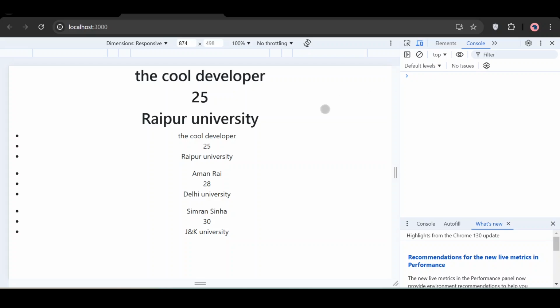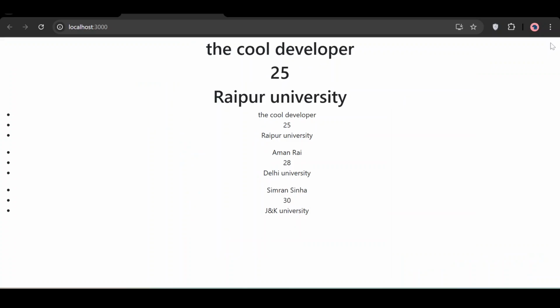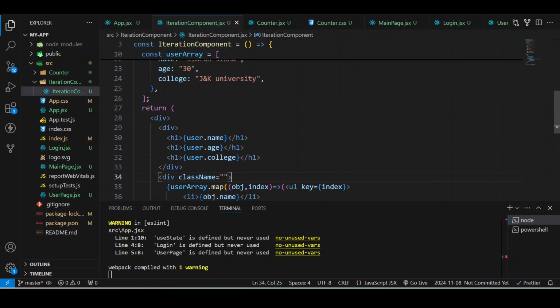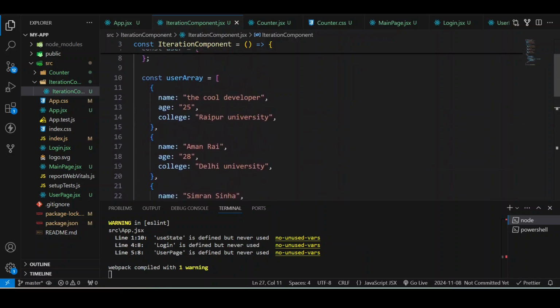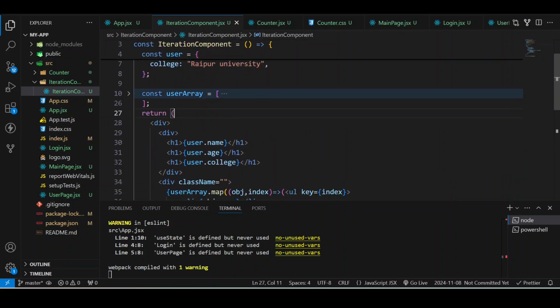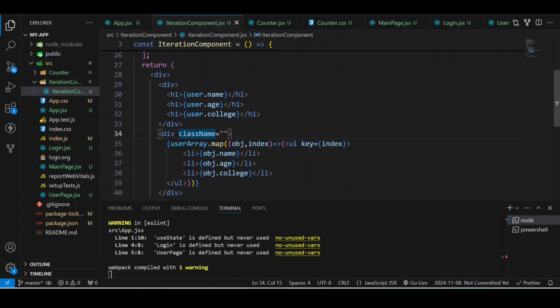So whenever you are iterating through an array in React, remember to pass a unique key to the child of this array. Okay, fine. So this is it for this video. We covered how we can access the values of any object, and how we can iterate over an array and show the values inside a React component.